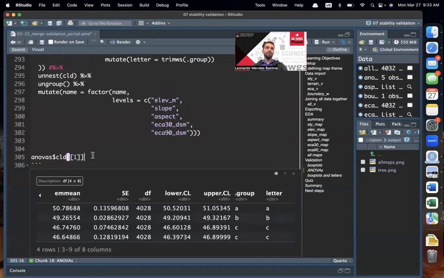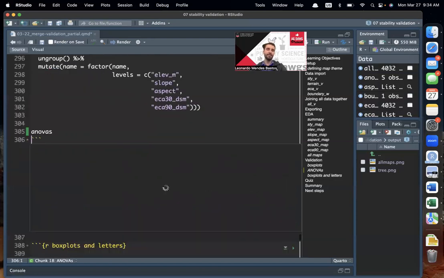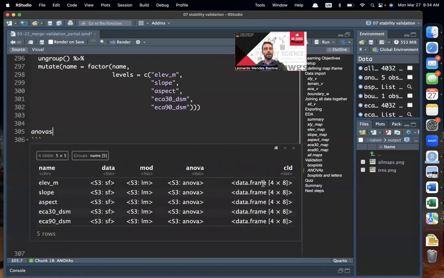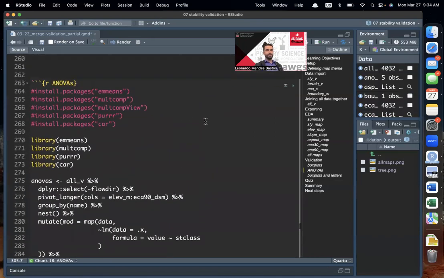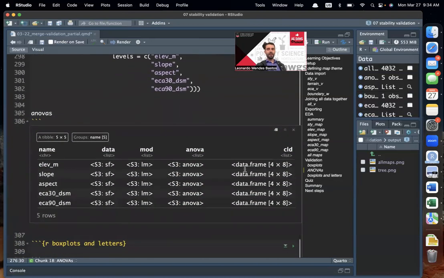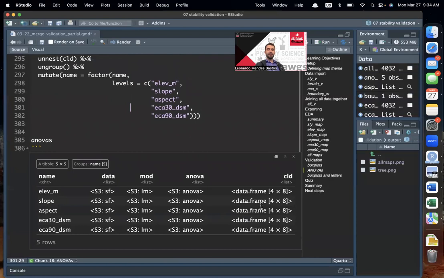Okay, so this was a very quick rundown on ANOVA, and especially on an iterative ANOVA for 5 different variables at the same time. My goal with all this chunk here was basically that I wanted this CLD, where I had the variable we're explaining using ST class, the mean coming from the model, the EM mean column, and the letter separation column. Now, how can I plot this in ggplot if what I need is in a data frame, but that is inside of another data frame? It's kind of a weird way of thinking of this.